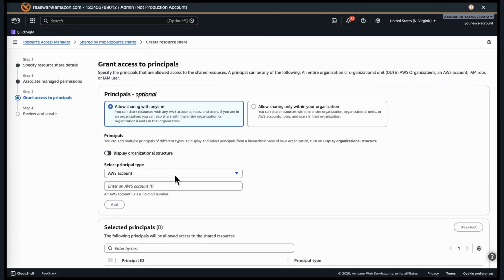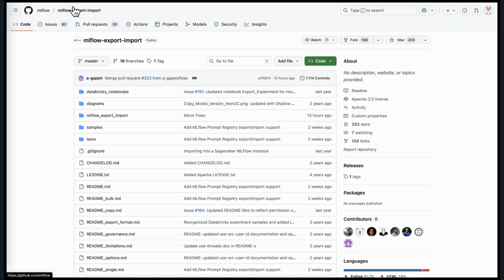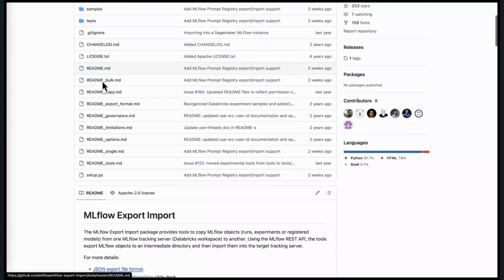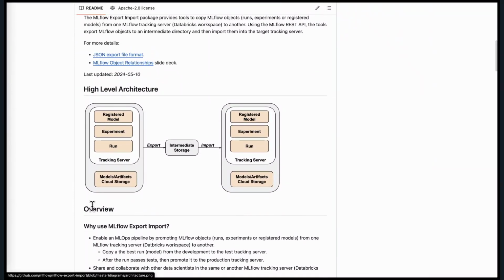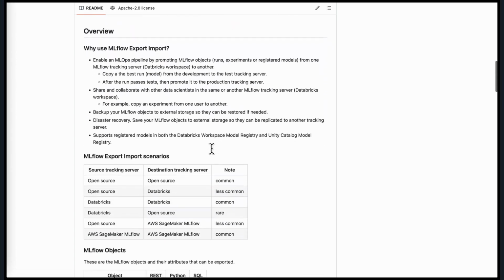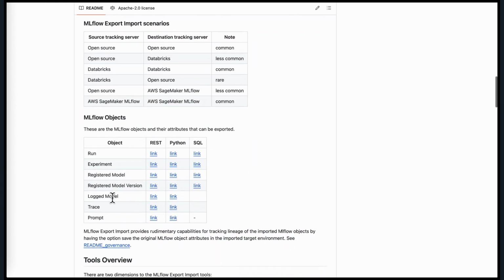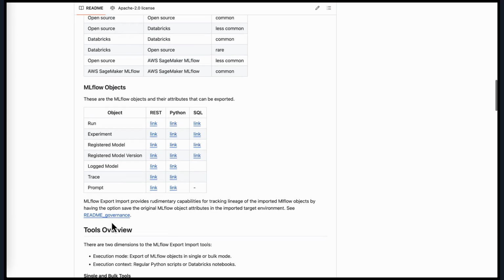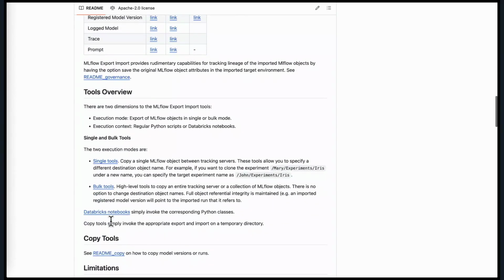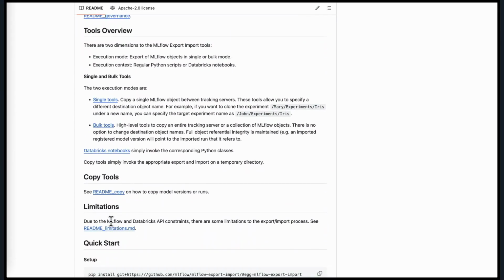Next, I wanted to also show the import-export tool that I talked about. So this is an open source tool that's there. You can see from a high-level architecture perspective, the idea is that you're able to take a tracking server that you may have self-hosted on SageMaker or anywhere else, and you're able to move that over to MLflow app or serverless MLflow. Our recent contributions here have allowed us to keep up with the latest and greatest versions of MLflow as well.